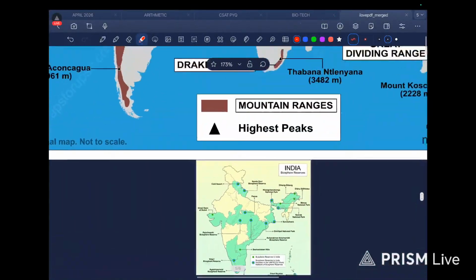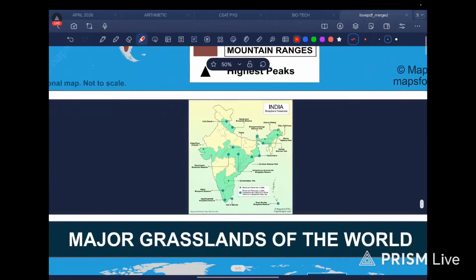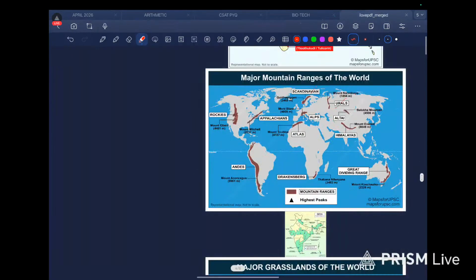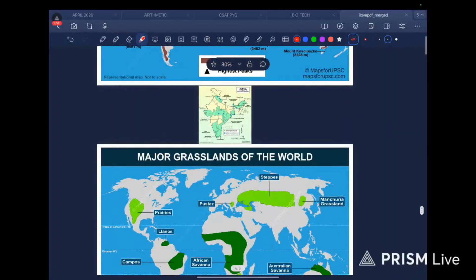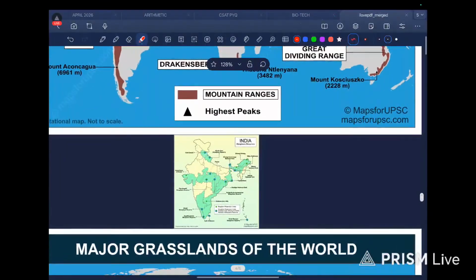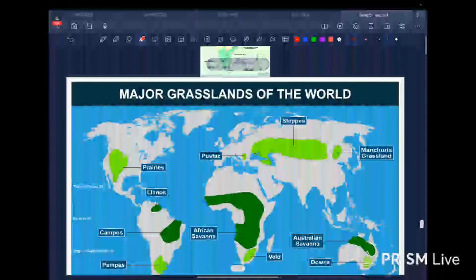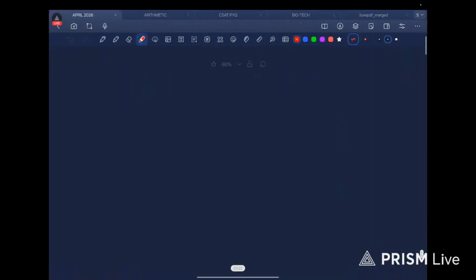Fine. And I think I will take a short break over here and have my dinner because my folks are calling me right now. Then after dinner I would continue with this small map of biosphere reserves. Then we will cover major grasslands of the world, and this is going to be very interesting because I will use more research to study it in detail.